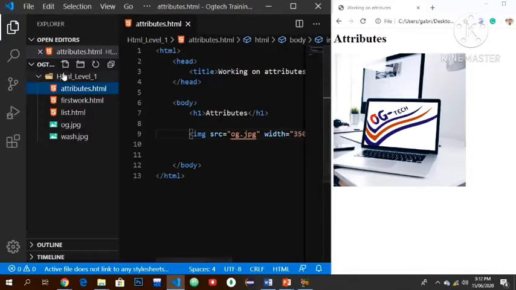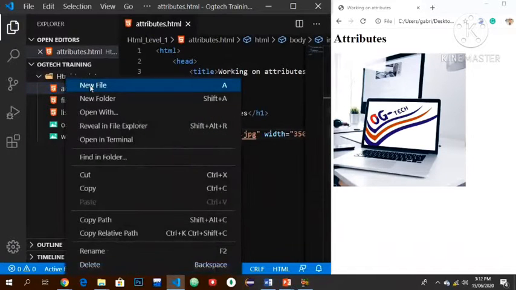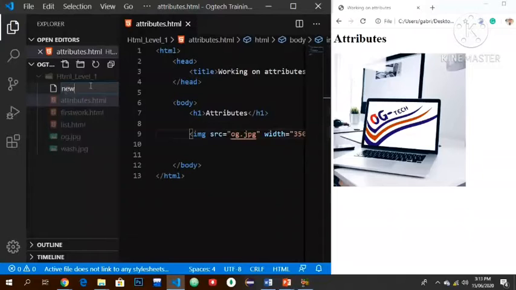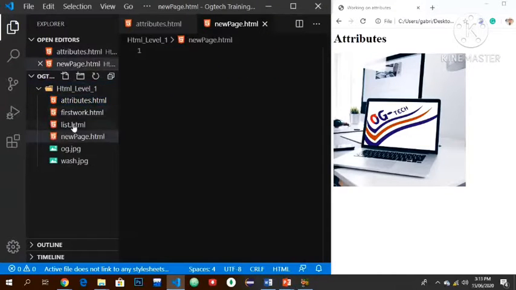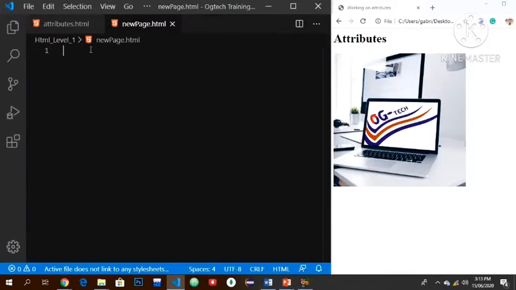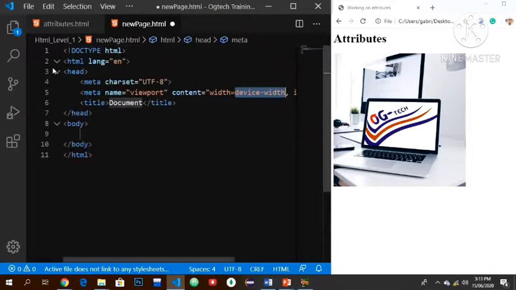I'm going to create another file. I'll right click, open new file called new page dot html. Don't forget, you can name it any name. I'm just using this, but in order for you not to be confused, for now you can just follow me and name it the same way I am currently naming it. So I am going to generate my HTML syntax.